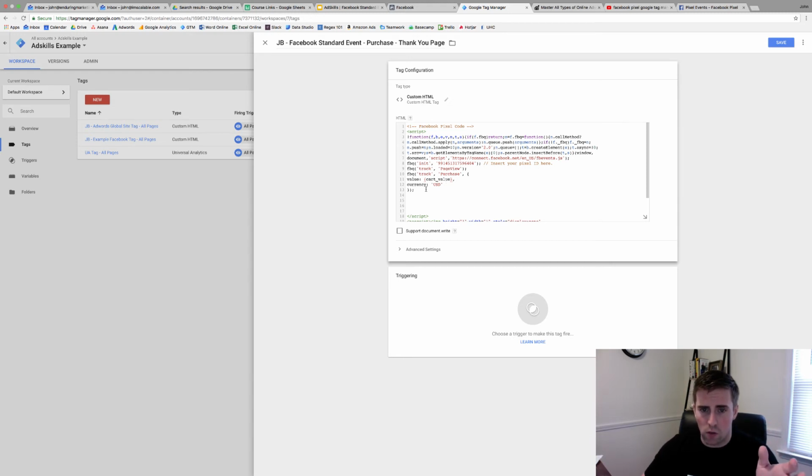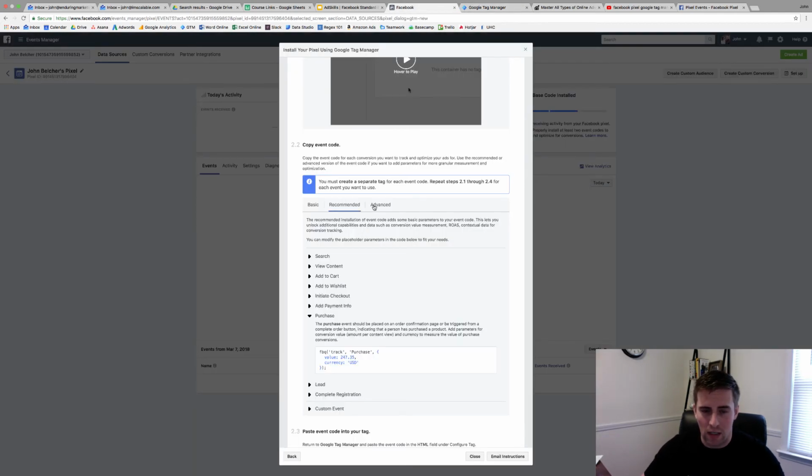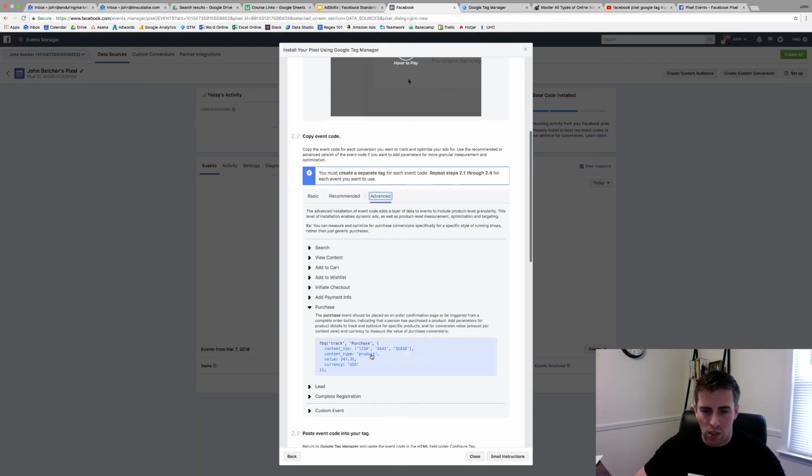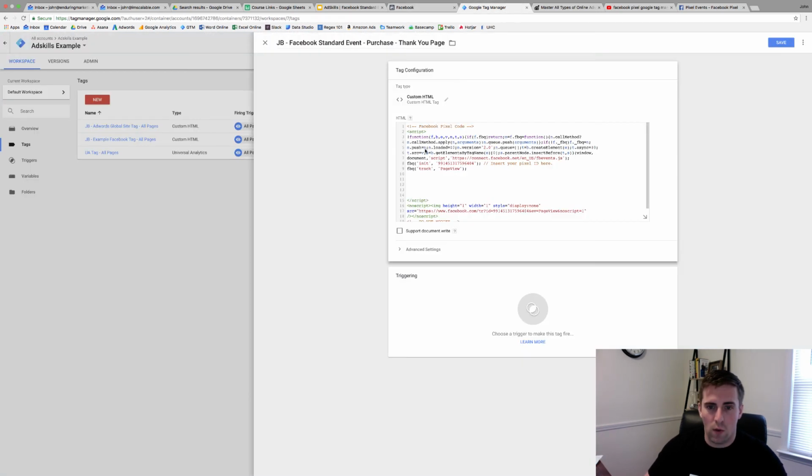So make sure that you work with them on that. The other thing you can do, so that's the recommended. If you go to the advanced level, you can come in here and pull in your different product IDs, your product types, your value, and your currency. There's a whole bunch of things you can put in here. So once again, you'll probably need a developer to help you with this.